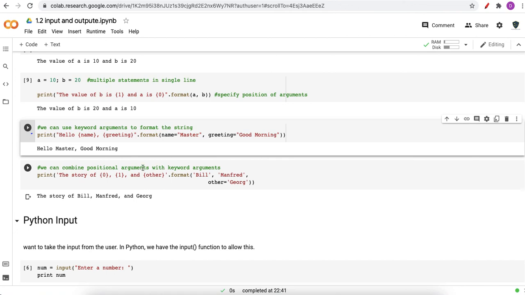Now we can combine positional arguments with keyword arguments. Let's see how to combine positional arguments with keyword arguments. The story of 0, 1 and other. Now you see, this is location 0, this is argument 0, this is argument number 1. So this 0 will replace this bracket. This bracket 1 will be replaced by Manfred, and this other is nothing but a keyword argument. The value of other is George. So this message will be the story of Bill, Manfred and George. So we'll get this message. Let me execute this.